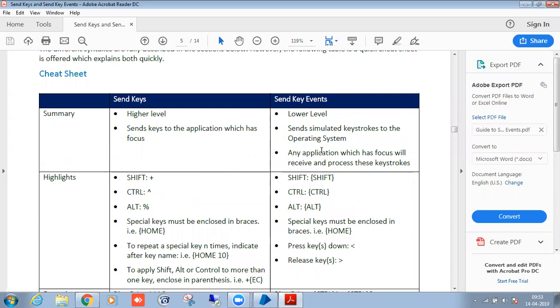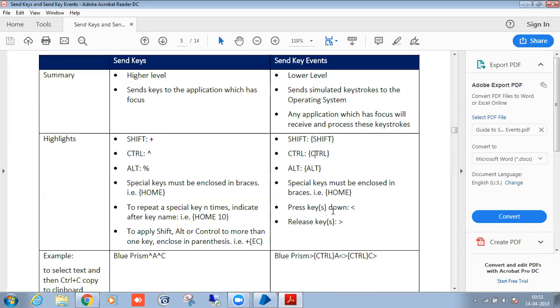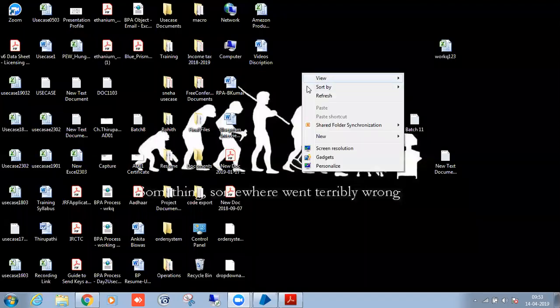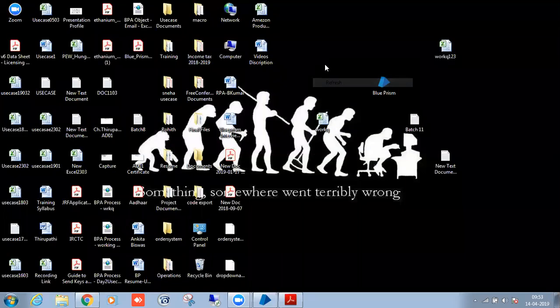For global send key events, whenever you pass any keystroke, there are two options: key press and key release. If you press control, you have to release the control again. That is how you pass global send key events. Global send keys are not like that; we just pass the symbols. I will also share this document. Now we will implement one small logic with global send keys.